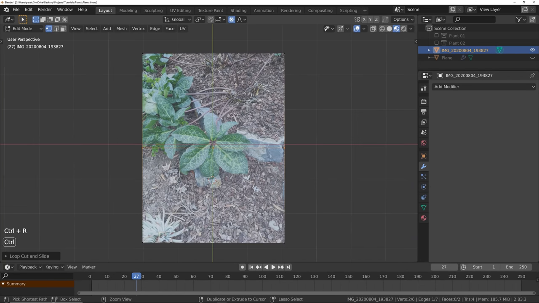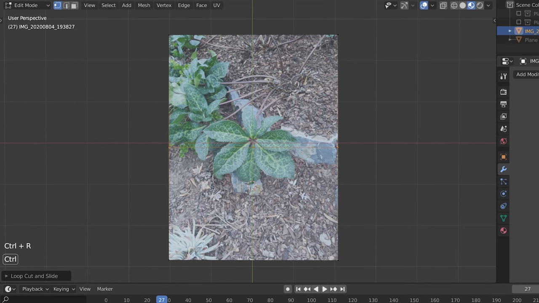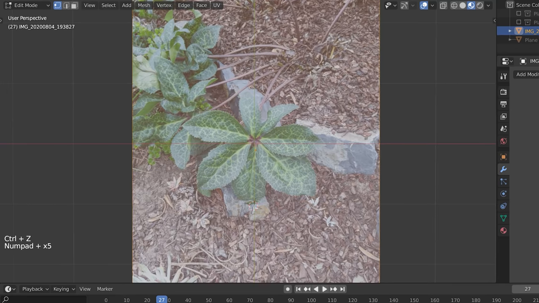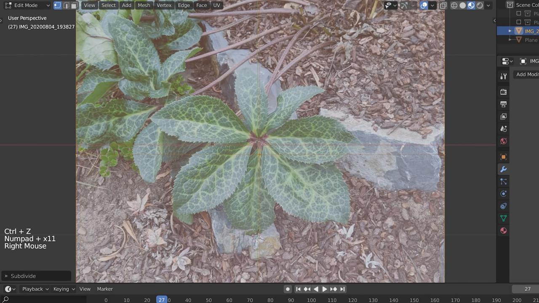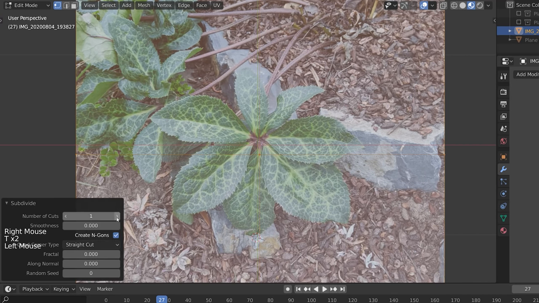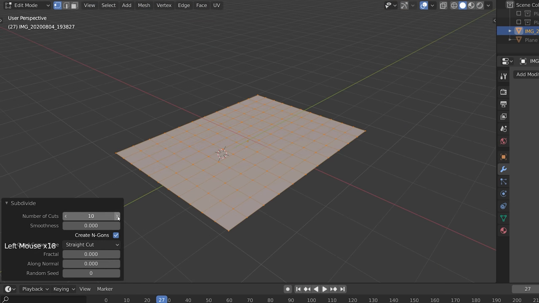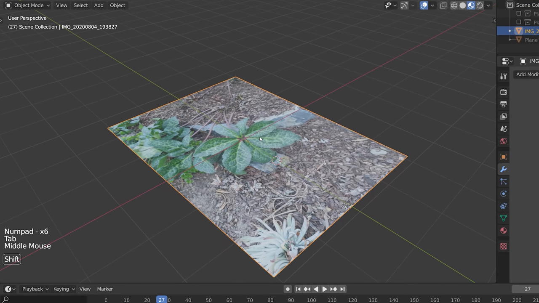For this technique, since it's going to be more detailed, we're going to need more geometry to work with. So in edit mode, I'm going to select all the vertices and then right-click on them and select subdivide. I'm going to turn up the number of cuts a bunch. If 10 isn't enough, you can type in more. Now we're going to be creating a little cookie cutter for our leaves.